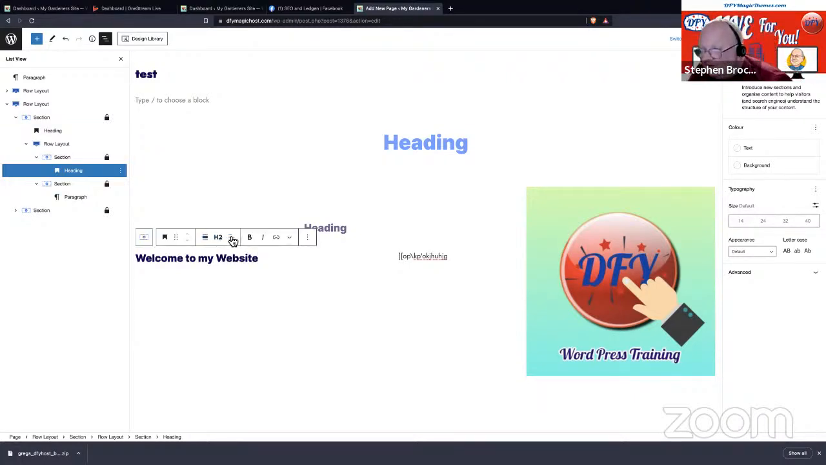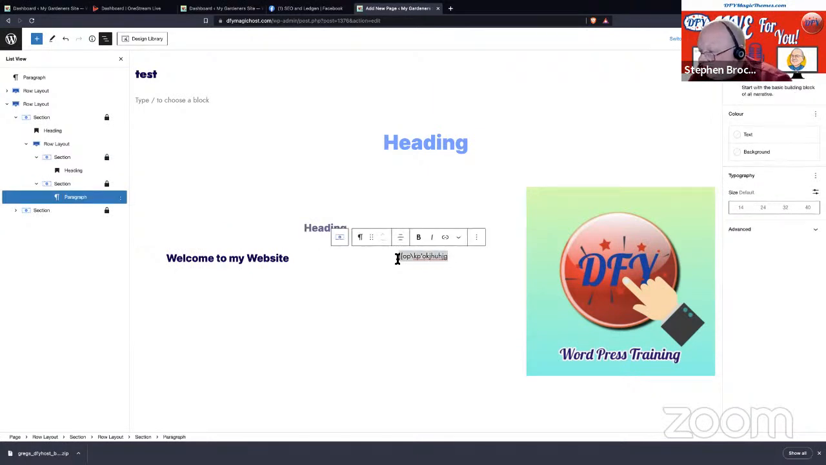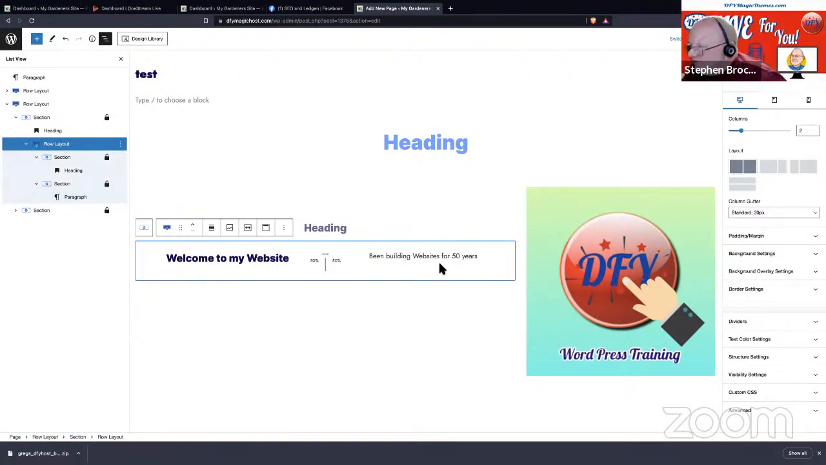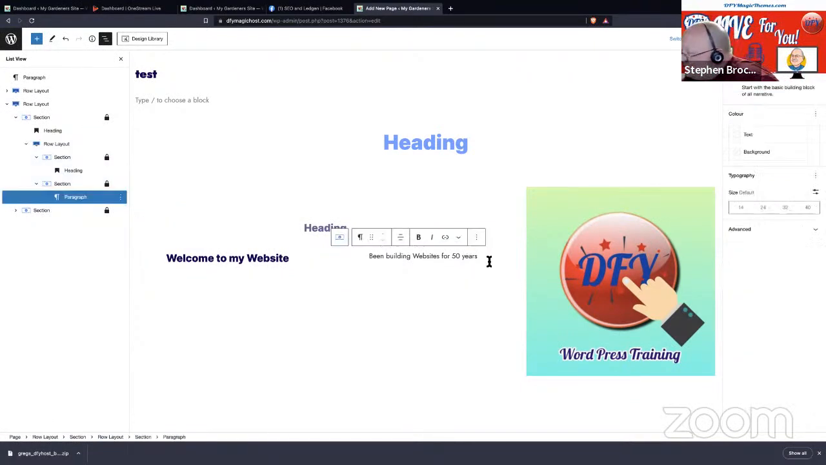Absolutely. So I put some text in here. We'll align it in the center. And I'll say, I've been building websites for 50 years, and it would have been from when I was born. It could be a miracle in itself. Right, let's align that, make sure that's aligned in the center.